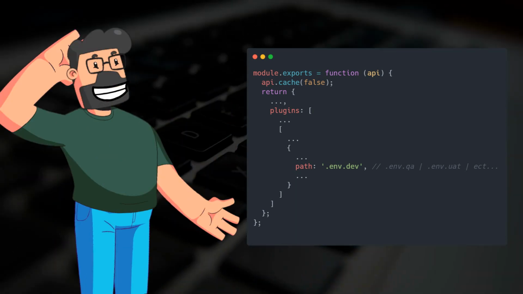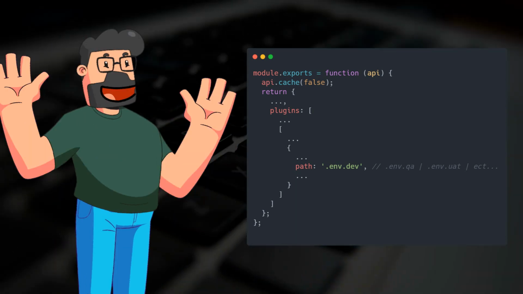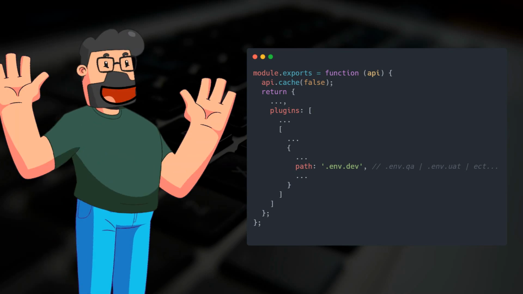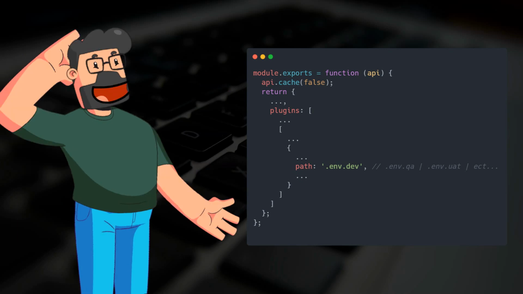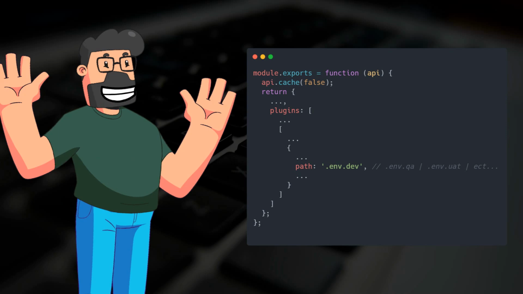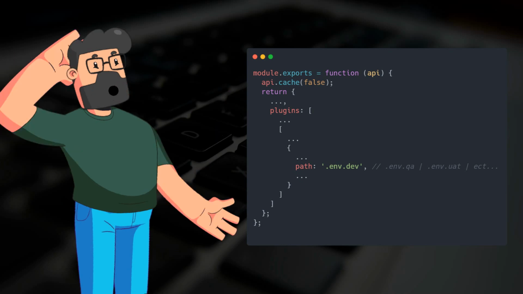In the babel.config.js file, we make a simple tweak to ensure that the correct environment variables are read during the build process. By specifying the path to the environment file, such as .env.dev, .env.qa, .env.ut, we can control which set of variables are loaded. This approach ensures that the NODE_ENV variable reads as ut or qa during the expo prebuild command, aligning with the desired environment.